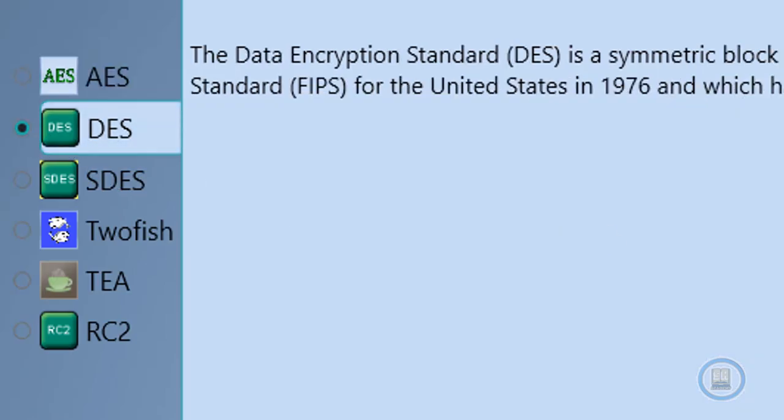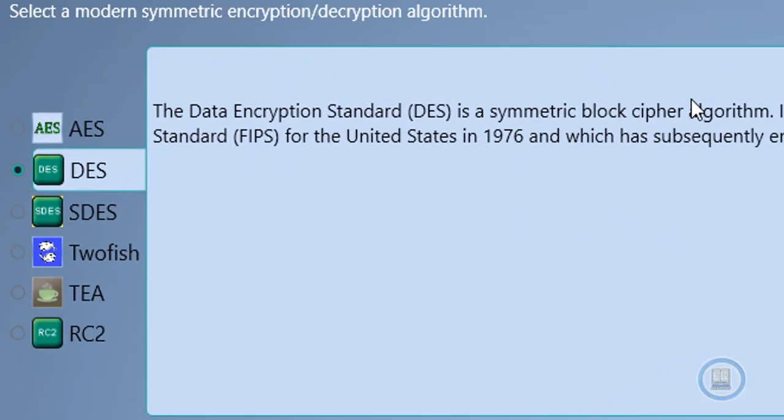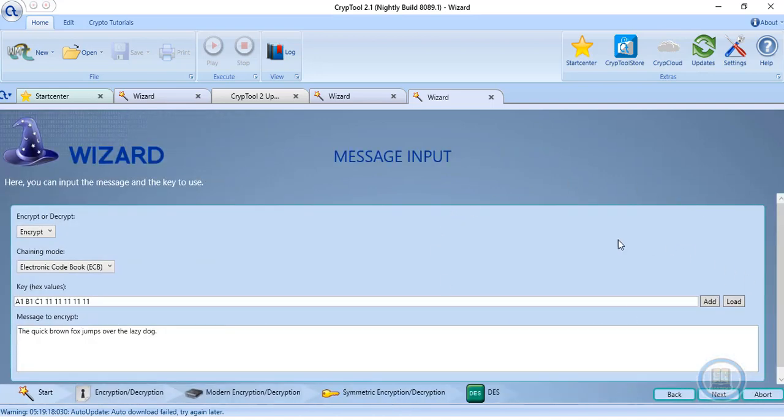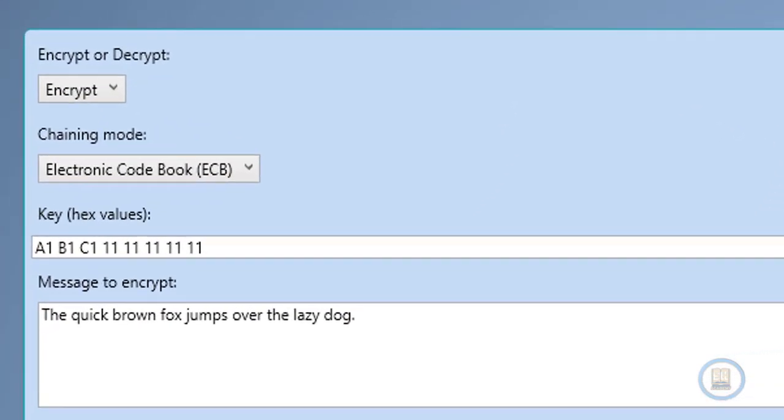After clicking the DES, it will give you some description about the DES. That is the Data Encryption Standard. It is a symmetric block cipher. It is based on the symmetric algorithm that uses a 56-bit key. Just click on the next button. Now we want to develop the algorithm for the encryption purpose. So from here you can select encryption or decryption. So click on the encrypt button, and then choose what kind of chaining mode you want to use.